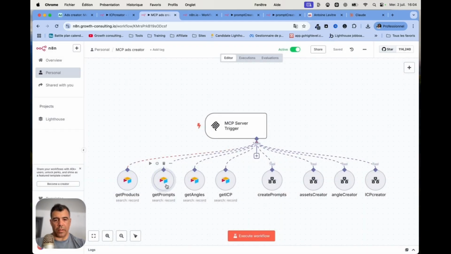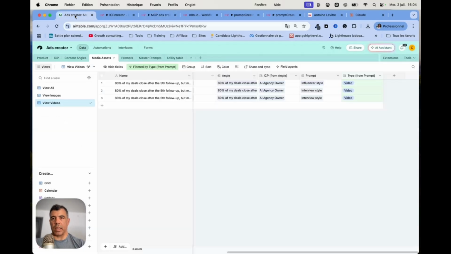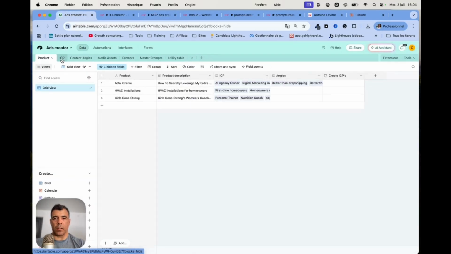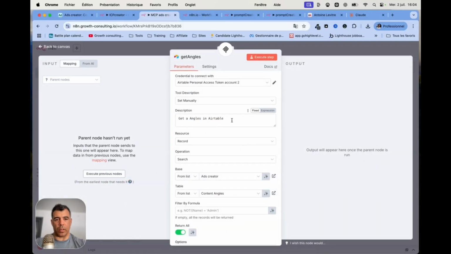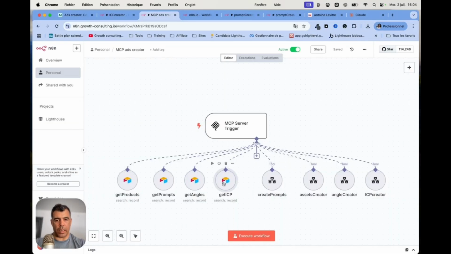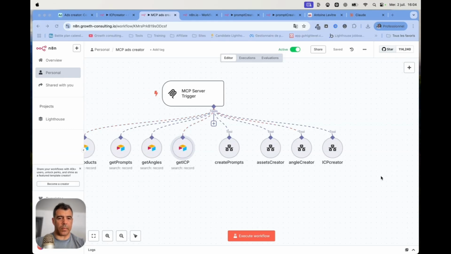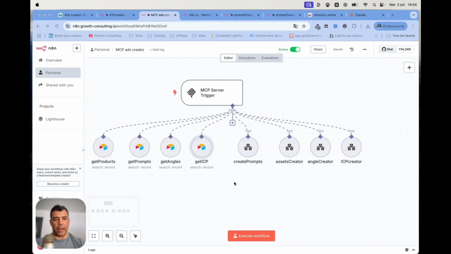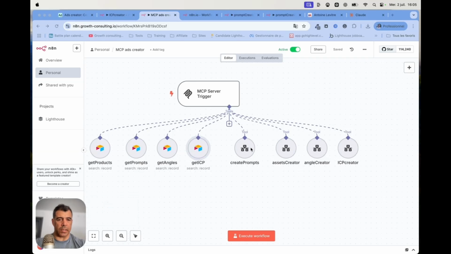And here we have get prompt, which is exactly the same. As you see here, we are getting the content from each table. Here we get the content angle, and here we get the ICPs. Next, we have the different tools, and those are designed differently. I could not immediately create a new row inside Airtable without processing the data first.